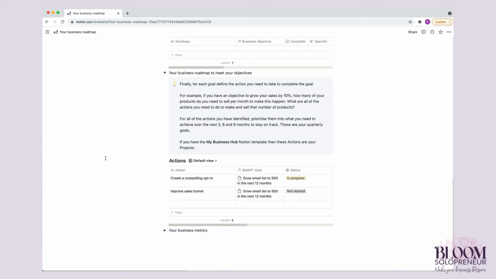So these are the high-level items. If you haven't got My Business Hub, then these actions can be at whatever level of detail you find necessary or useful to manage your work.